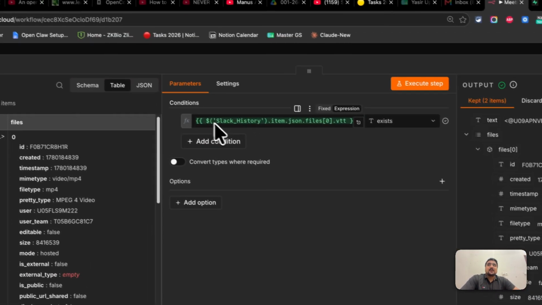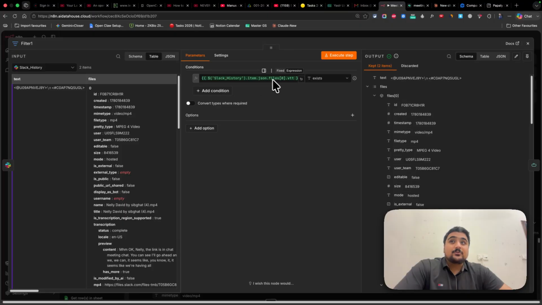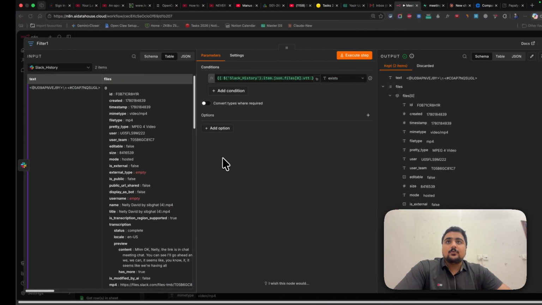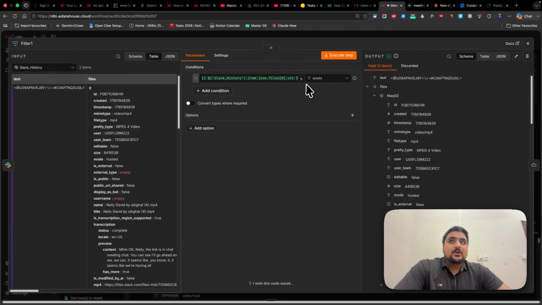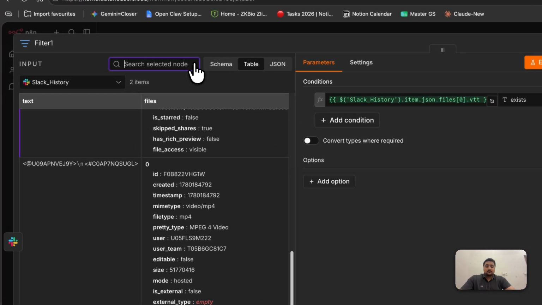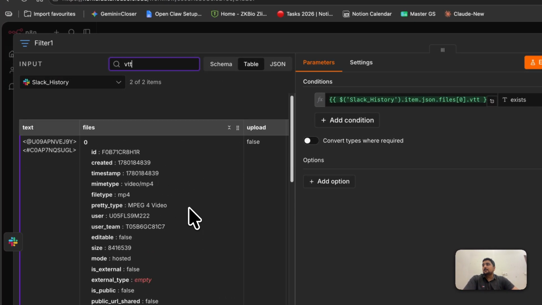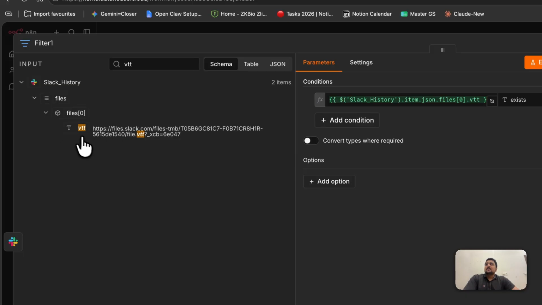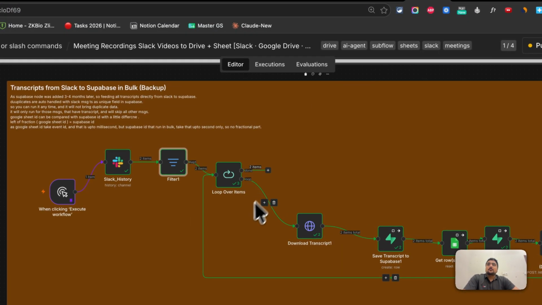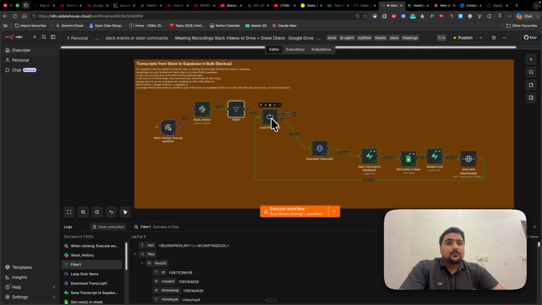The filter is mainly checking item.json.files.vtt. This vtt is the caption file that we generated here. If a message has this file, then continue, otherwise ignore. So for example, if I just send a message, "hi, hello, what are you doing," these messages will be ignored. The workflow will only continue if it has this vtt file. Let me just show you this vtt. So this is a file that has all of those captions. Okay, let's move on.